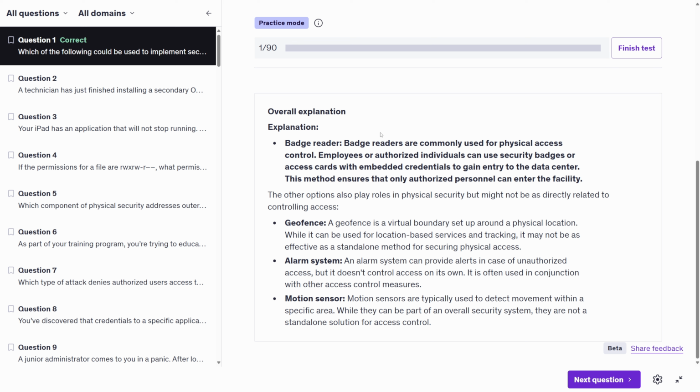And for the other options, a geofence is a virtual boundary set up around a physical location. While this can be used for location-based services and tracking, it is not as effective as a standalone method for securing physical access. Alarm systems can provide alerts in case of unauthorized access, but this would not control access on its own. And motion sensors are typically used to detect movement within a specific area, and this can be a part of an overall security system, but it is not a standalone solution for access control.